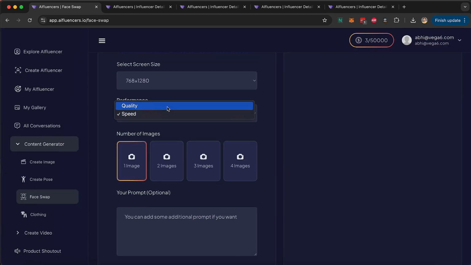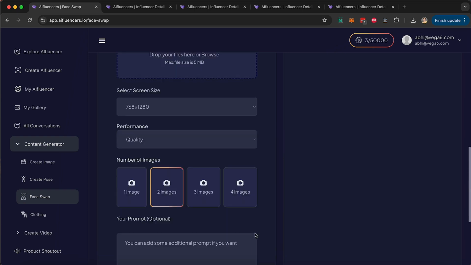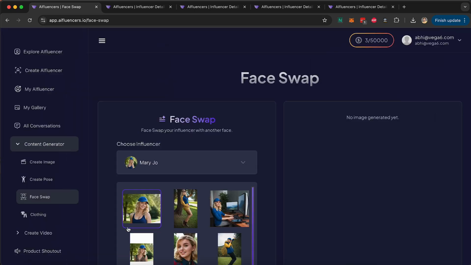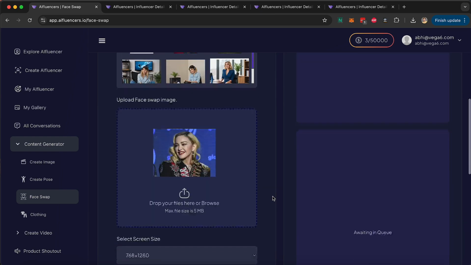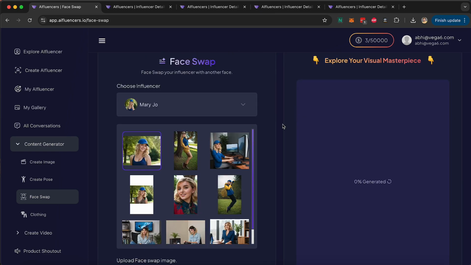So we're going to again optimize for speed or quality, whichever you want. You can do 2 images. Again, if you want to describe something, you can do it. It's not necessary, and simply click on generate face swap. And what AIFluencer is going to do is take the picture of your influencer, this one, Mary Jo, and try and create an image that looks something like this.